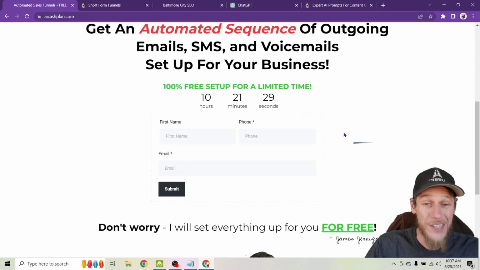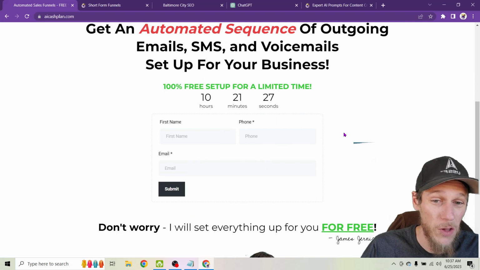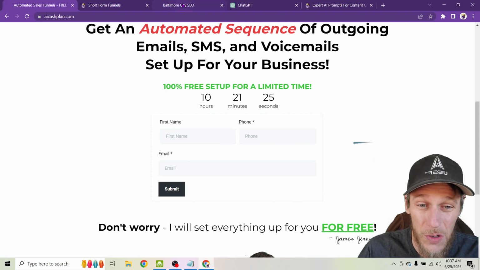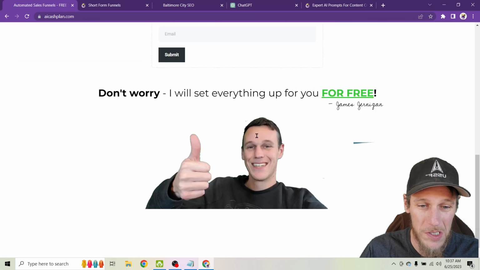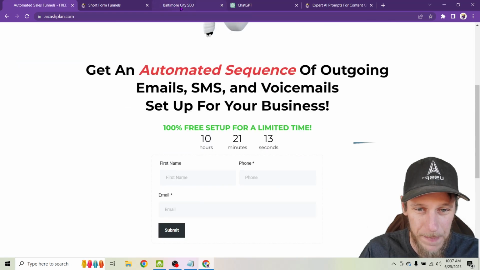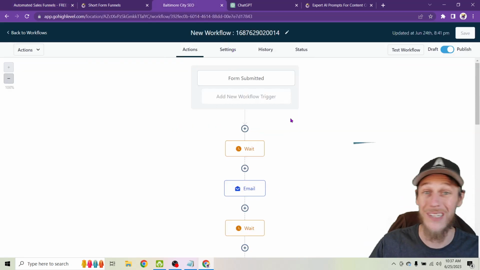AI or automation is going to take it from there and follow up with them every day until the sale is closed. So here is exactly what that looks like. Here you see this is the trigger, form submitted. What that means is, once somebody fills out this form and submits it, from now on, automation is going to take care of the rest.